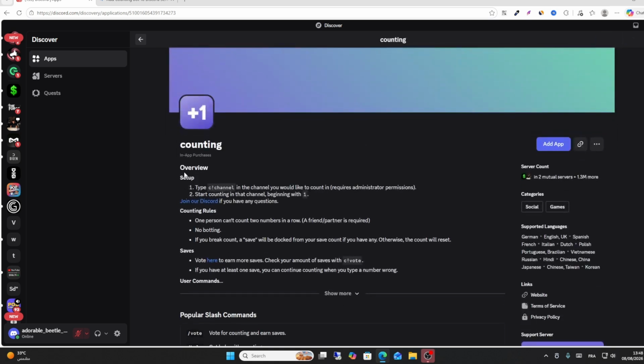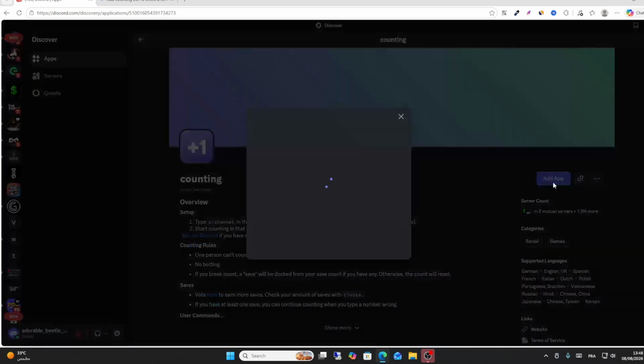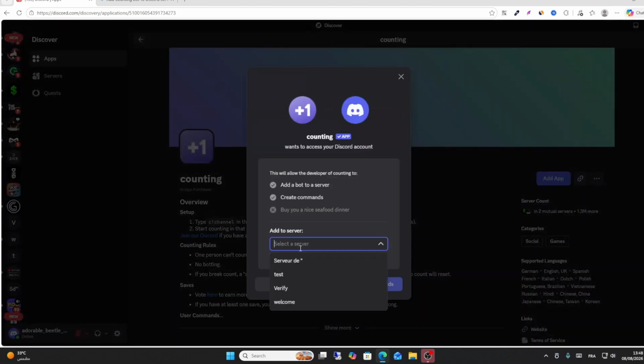This is the app overview, as you can see here. To add this counting bot to your Discord, click add app and then choose the server you want to add. For example, this is my server, click continue.